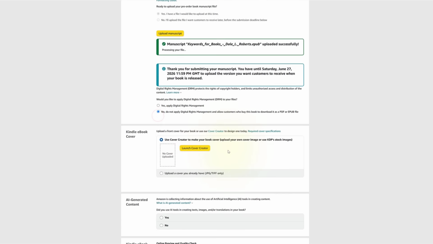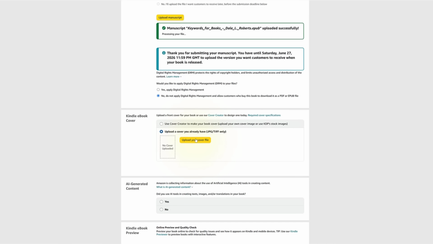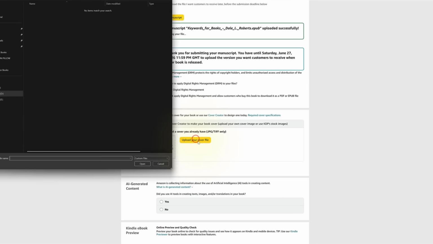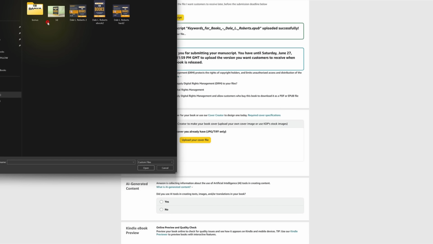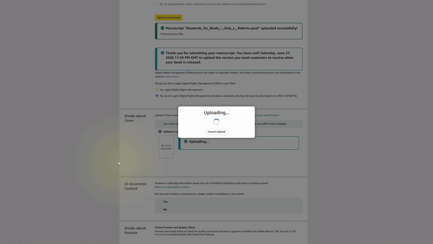Now, upload your ebook cover. KDP accepts JPEG or TIFF files, though most authors use JPEG. If you don't have a professional cover, I strongly recommend getting one, though KDP does offer a remedial cover creator tool should you need it.